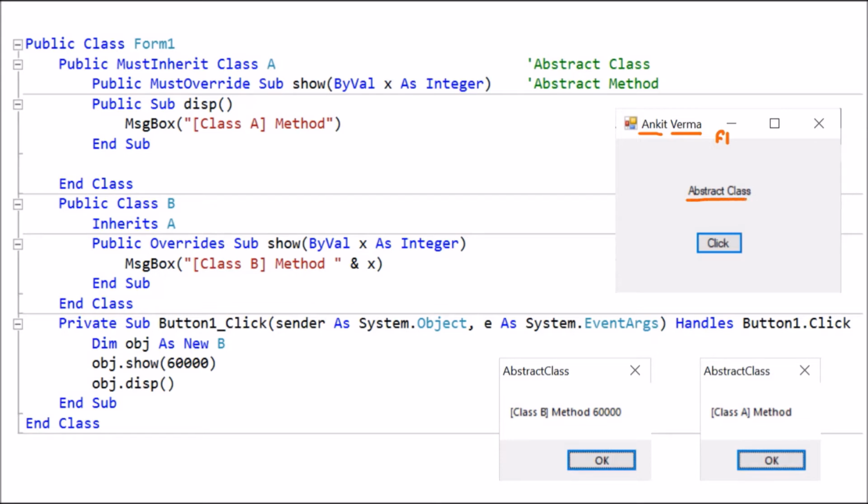Then we dragged and dropped one label. This is Label1. Then we change the text to abstract class. Then we dragged and dropped one button. This is Button1. And we change the text to click. Then we double click on this button and the coding will open.